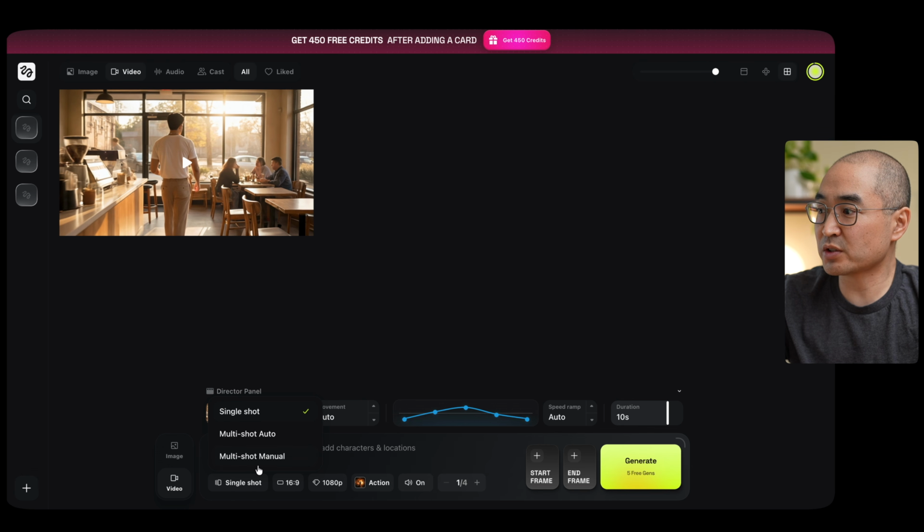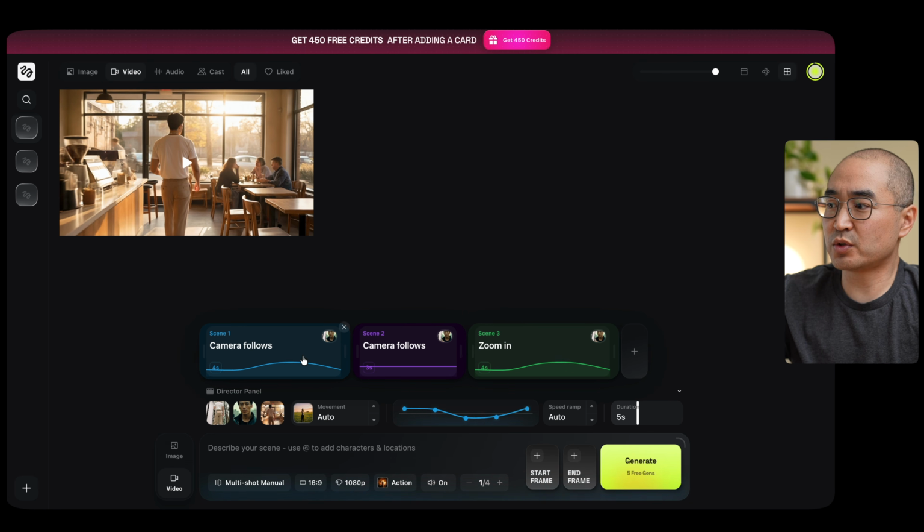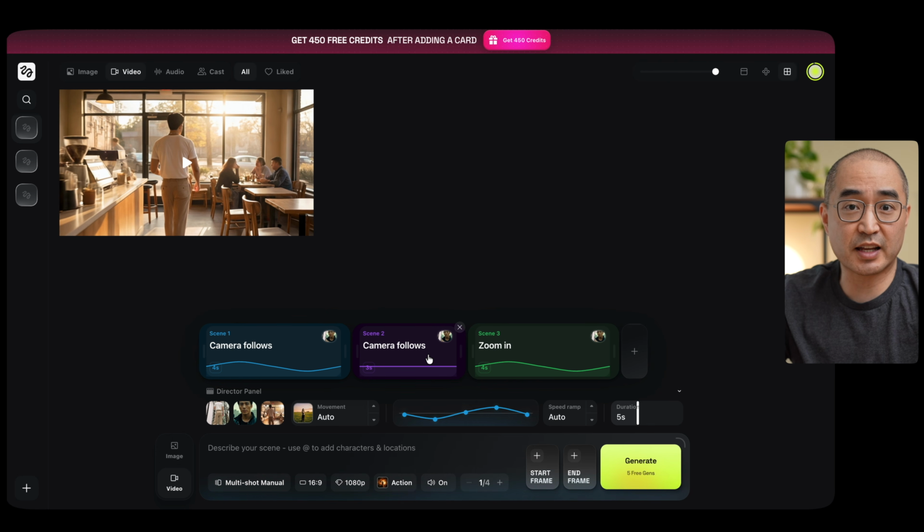But what I want to show you here is the multi-shot manual. And there is the multi-shot auto as well, but it gives you less control and gives the control to Higgsfield for it to come up with whatever it thinks is best. So if I click on manual here, you can create multiple scenes and have the scenes all stitched together.